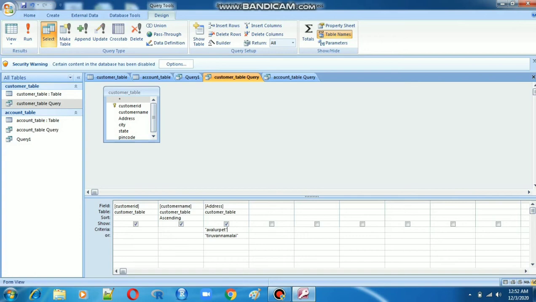So we have some logical operators. What are they? Equal, not equal, less than, less than or equal, greater than or equal, in, not in, between, not between, is null, is not null, like and not like. Like that we cover different logical operators. With these operators we can retrieve specific records.